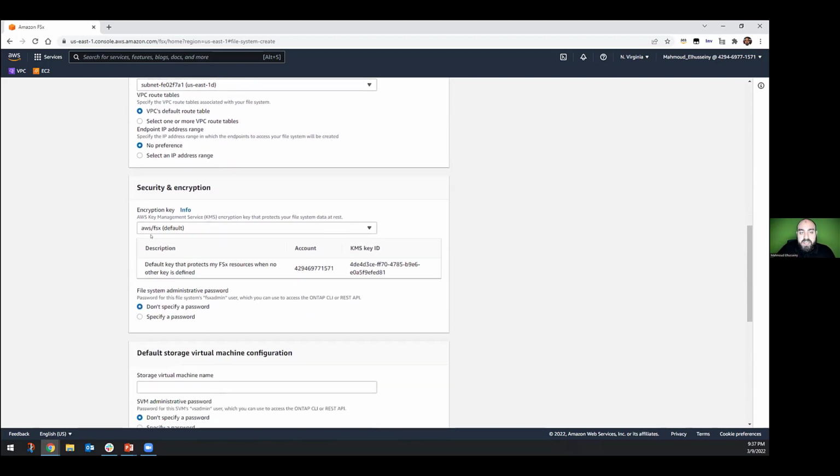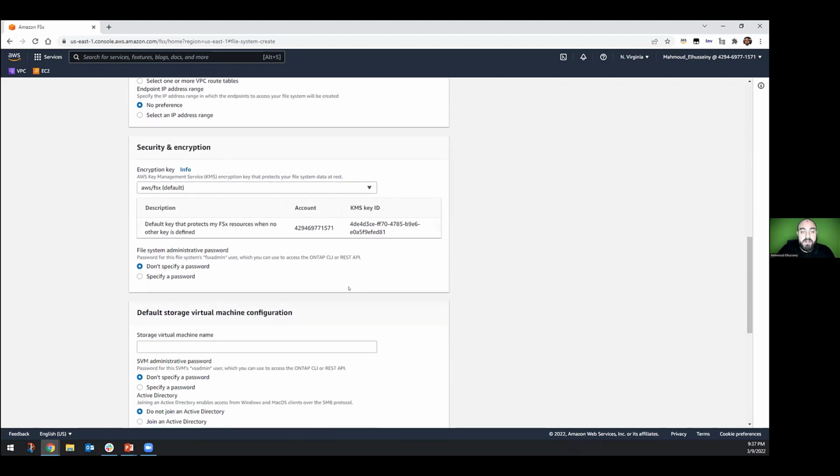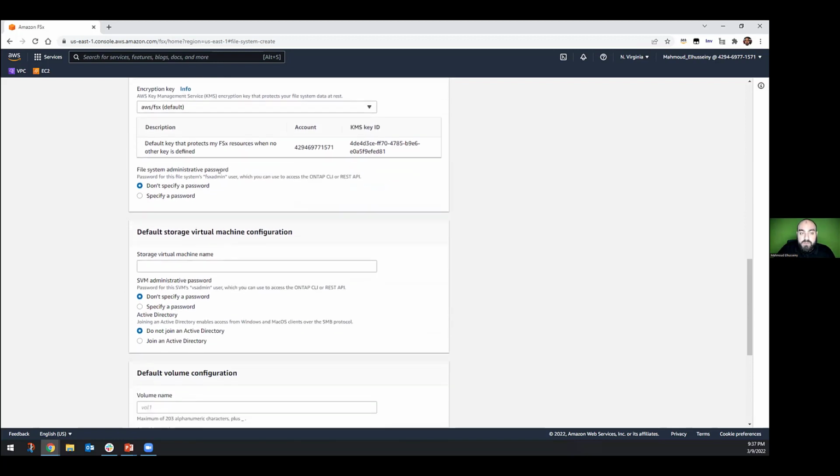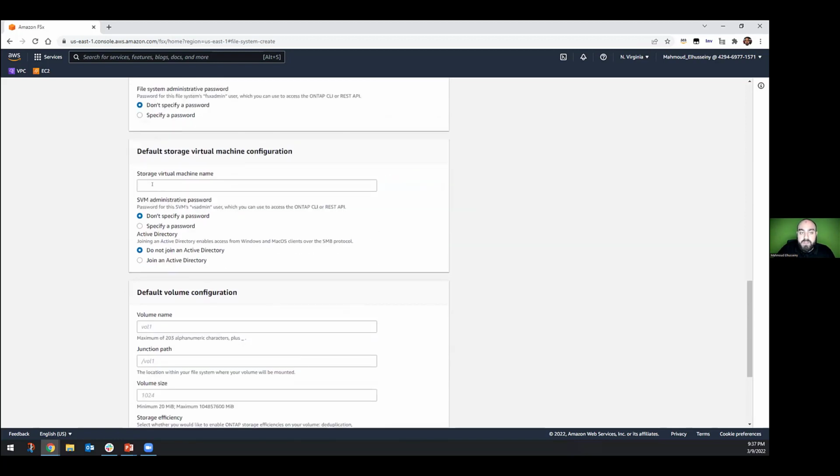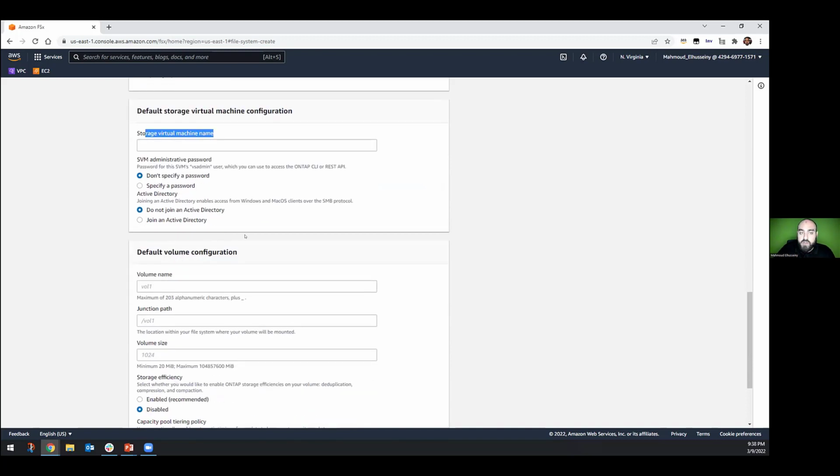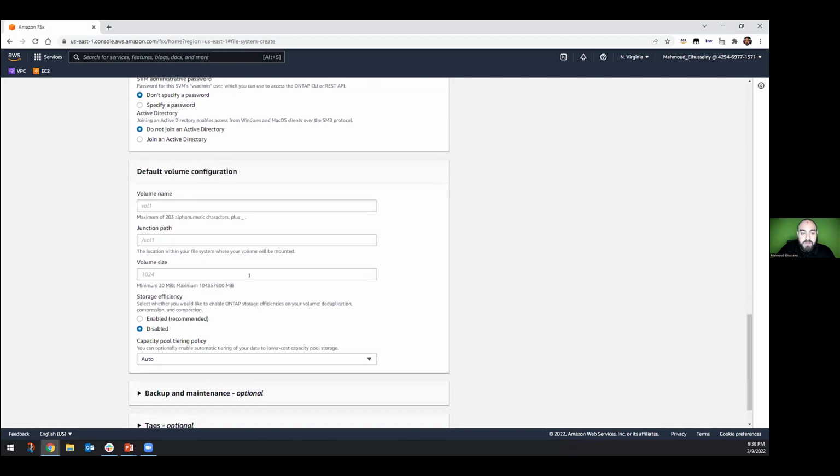And for security, I can choose which encryption. Again, the system automatically is going to enable KMS and use an encryption key here. I can put an admin password for the file system. I can name the SVM for my ONTAP file system. I can join an Active Directory. I can put a name on my volume.